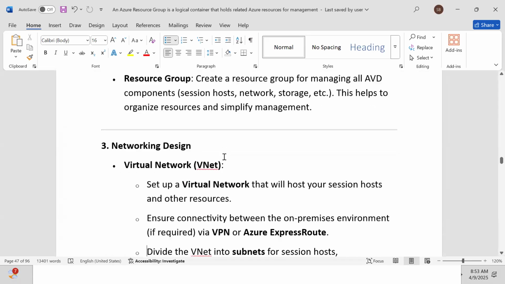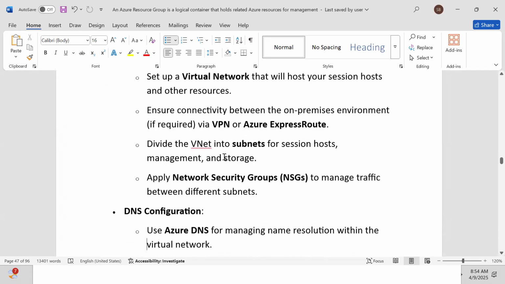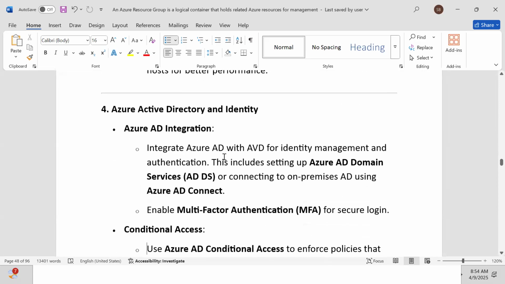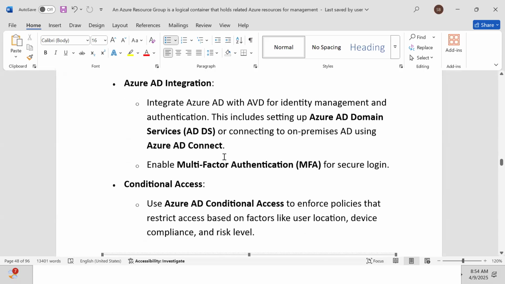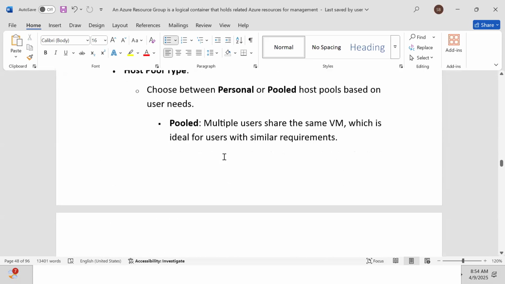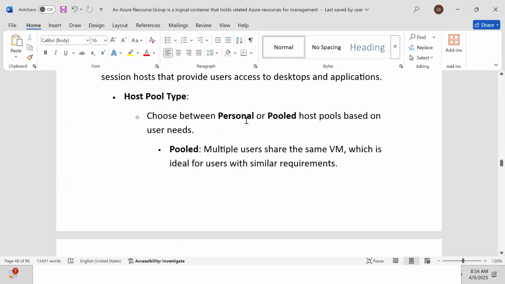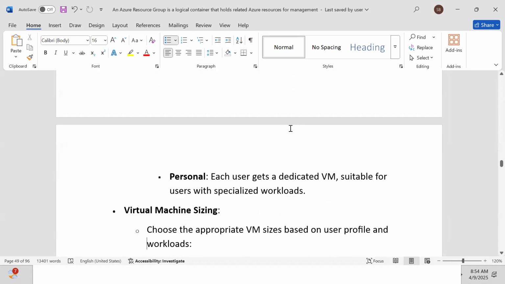When you are using personal desktops, more session hosts are required. DNS and all these, these are the network-level things we need to design. Then we need Azure AD, and the domain joining. In the host pool we need to choose either personal or pooled. Pooled is the recommended one, for cost cutting also, instead of personal.